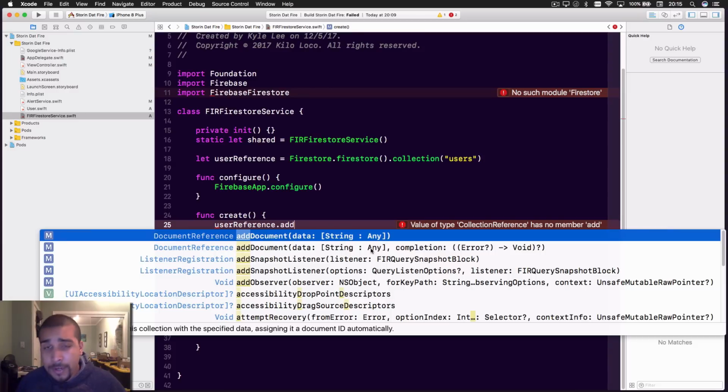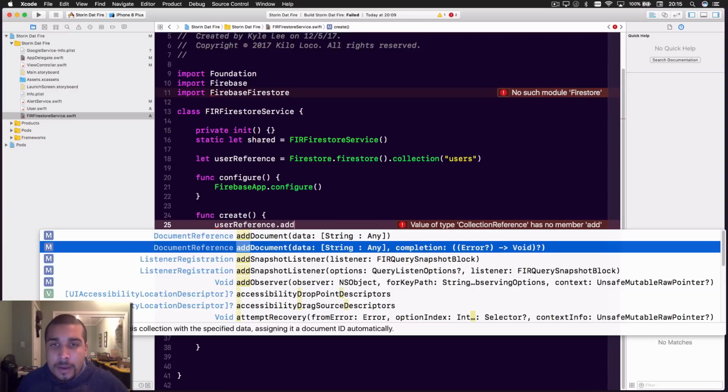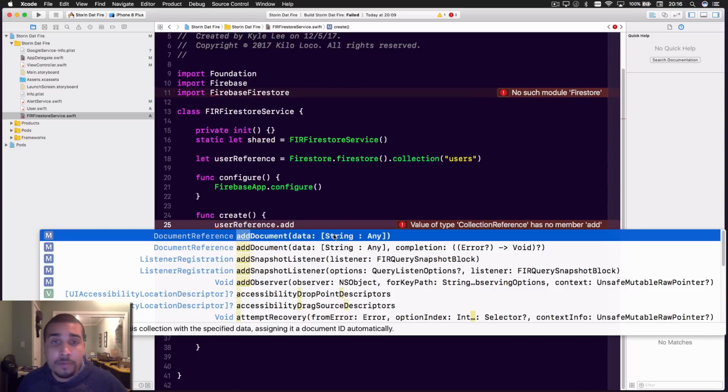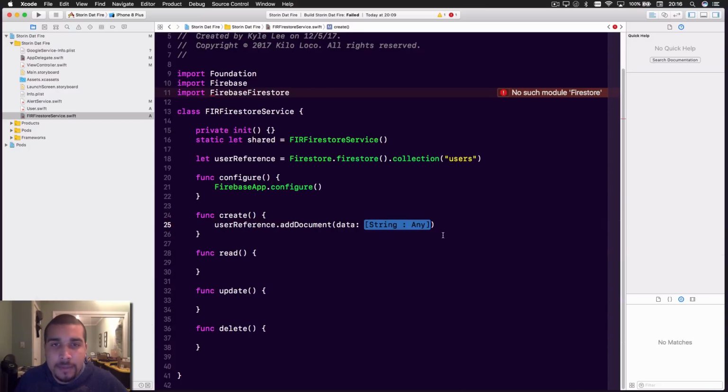Now, we're not going to be covering error handling in this video. But if you wanted to do error handling, you would just choose this one. It has a completion with the error. It'll print out the error in the end. And if I run into a problem, then I'll just add on the completion after the fact and find out what the error is. But overall, you just choose add document. And then as you can see, it's just a dictionary or JSON type format.